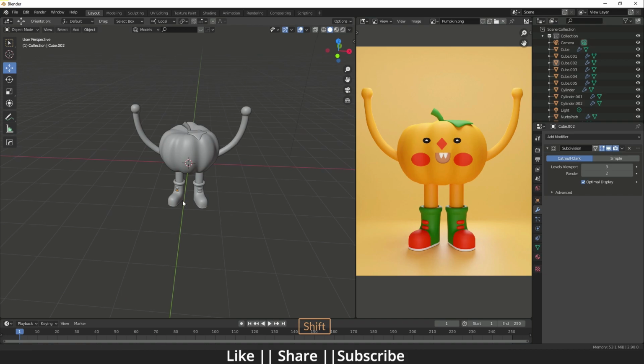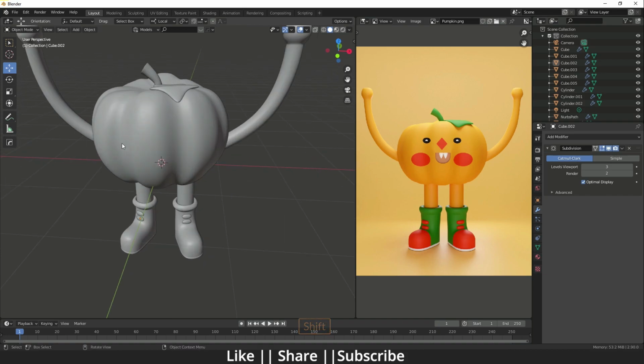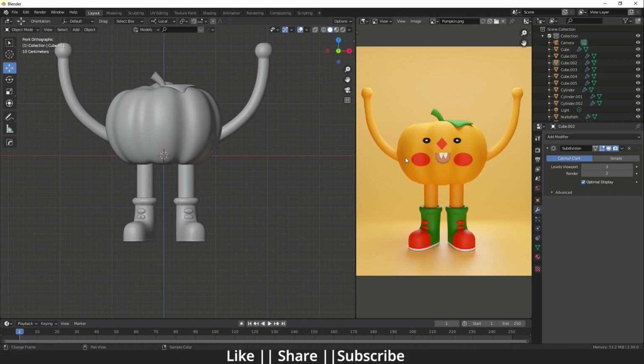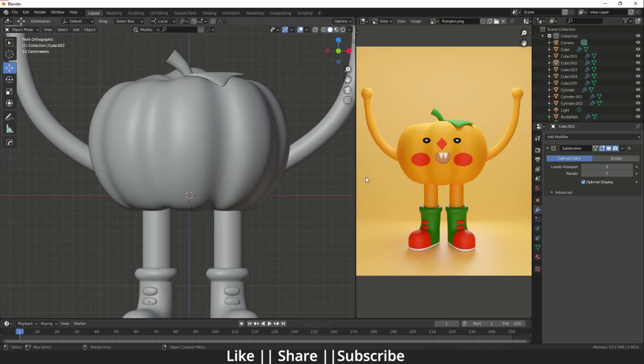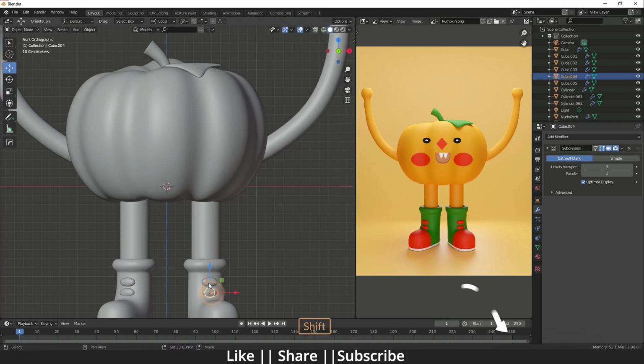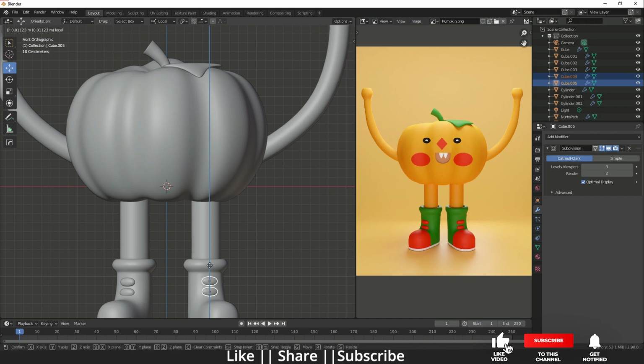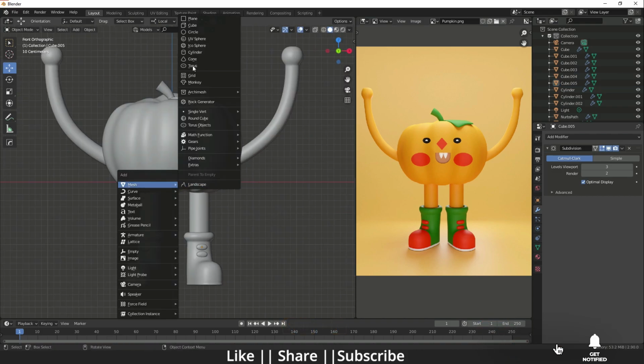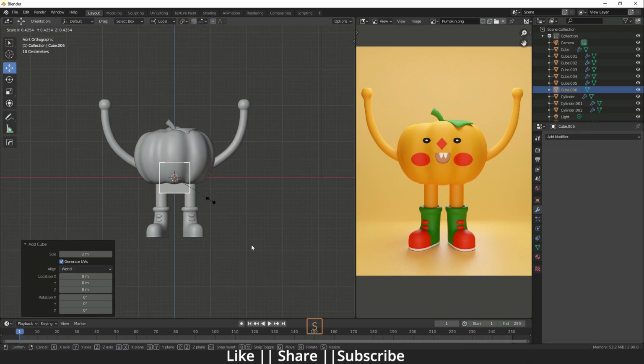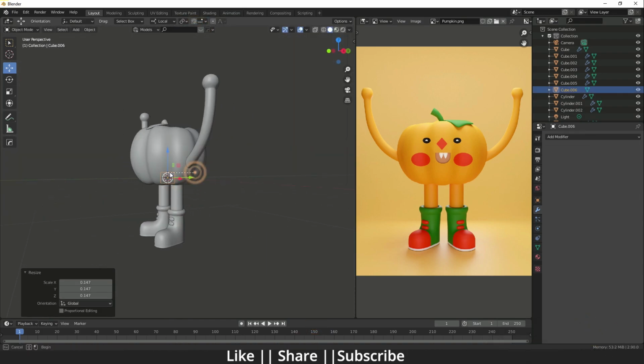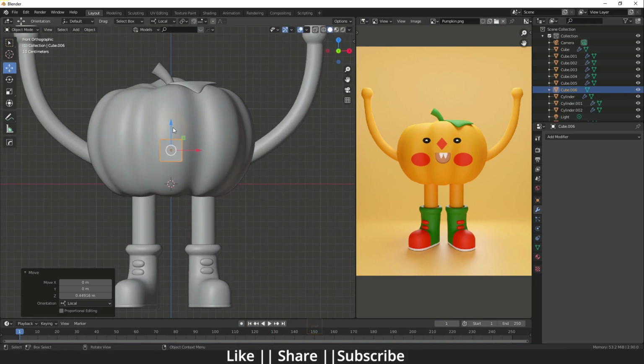So here you can see guys, we are almost done. So now we'll create this face part. For making this face part I will use a cube again. I'm just going to add one cube here, and then I'm just going to scale it and keep it outside. Yeah, I think here is fine.